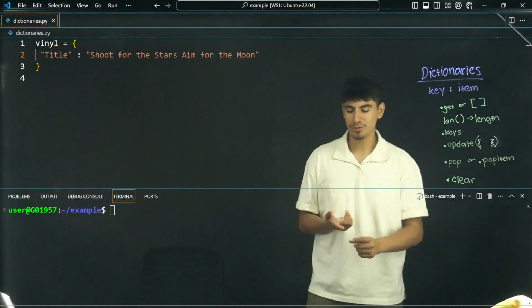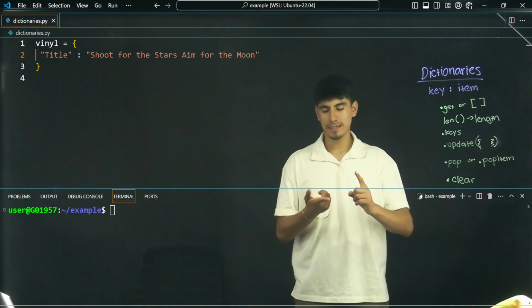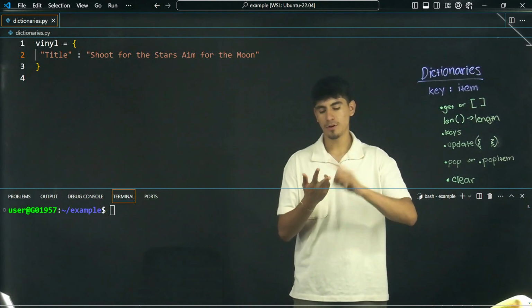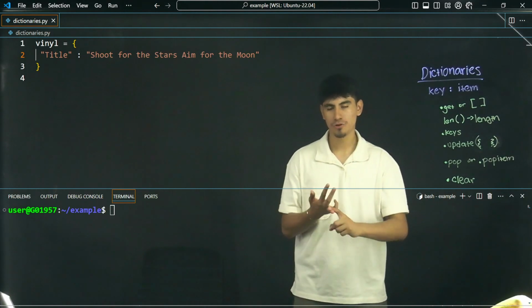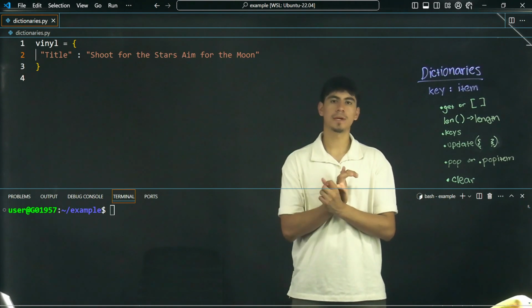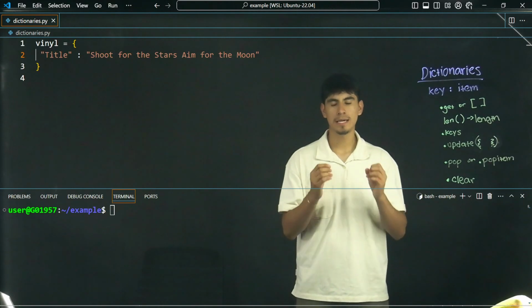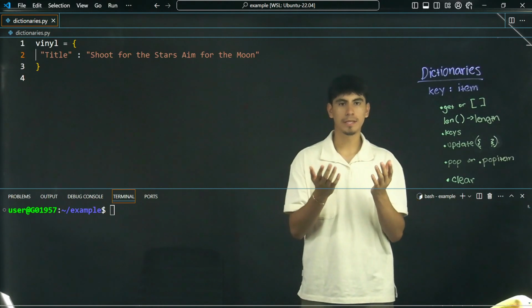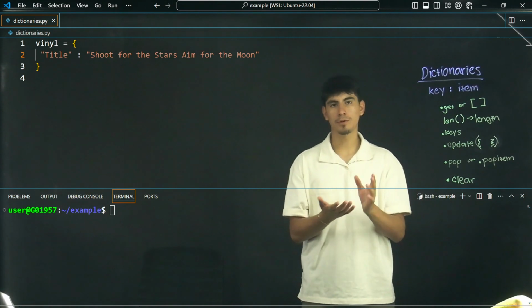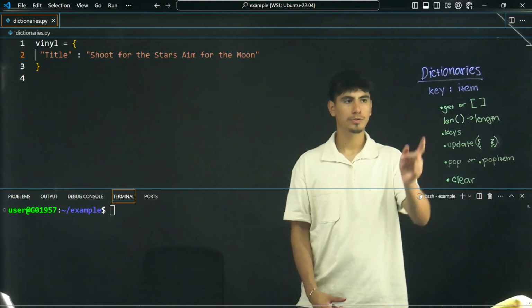But yeah, the way you would do it would be kind of like a vinyl has a title, artist, tracks, just a lot of information. That's kind of what a dictionary is. It just contains a lot of information in a single variable that you can later retrieve whatever you want from. So what you would do is get the key name.